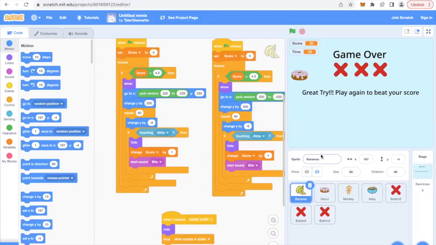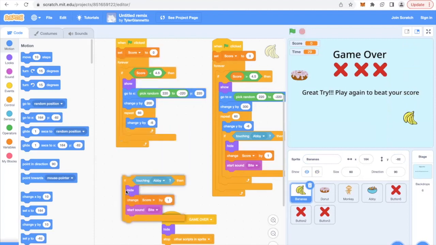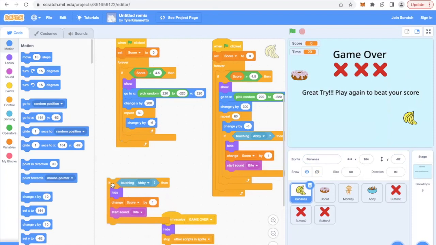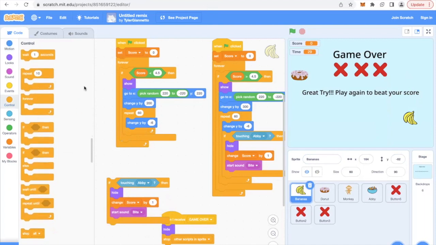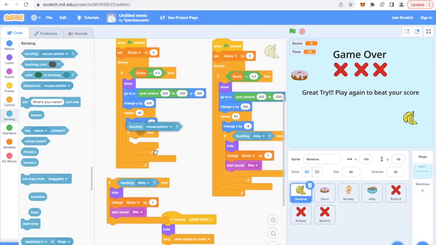Okay, let's start the Scratch. So the first thing we'll be doing is adding sound effects and adding the score to go up by one. So we're going to be looking at this section here. I've already completed it, but I'm going to show you how to do it. We want to go to control and add an if then, because we want it to say if it's touching Abby, then we want something to happen. So go to sensing, and you want to go to the top one, touching.